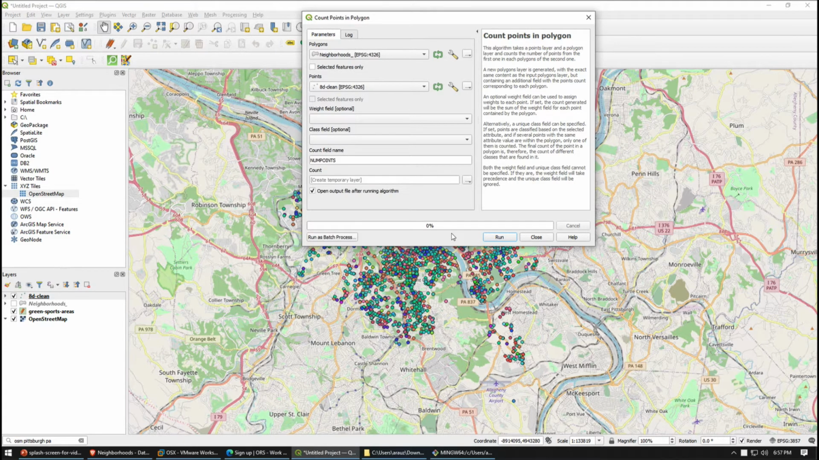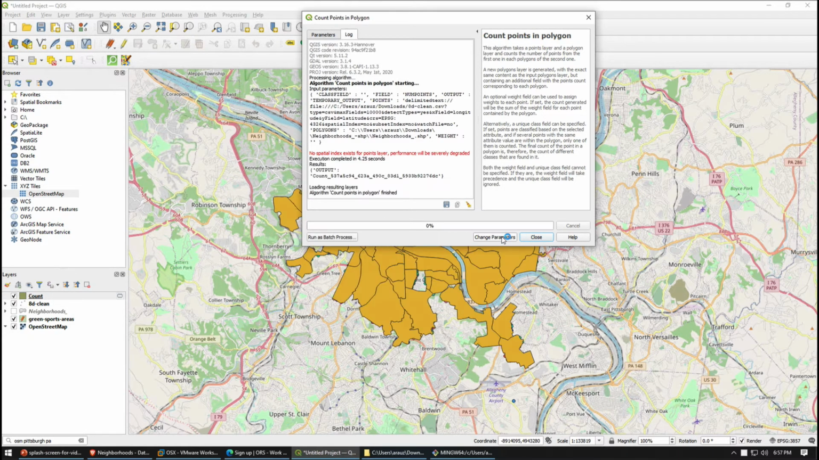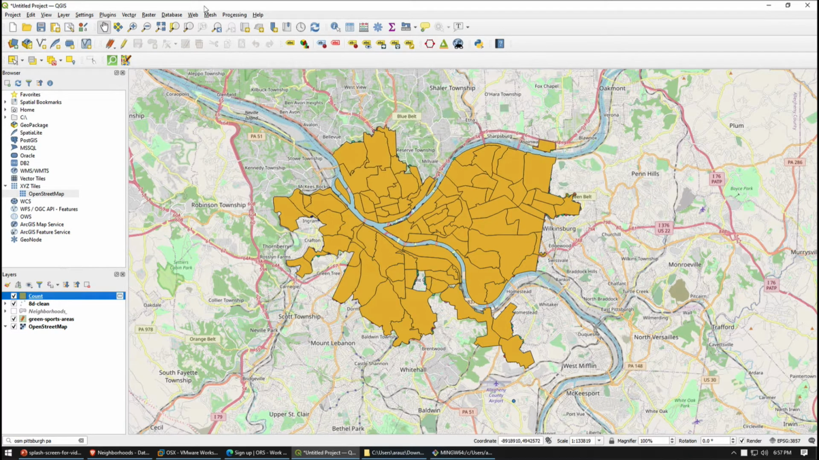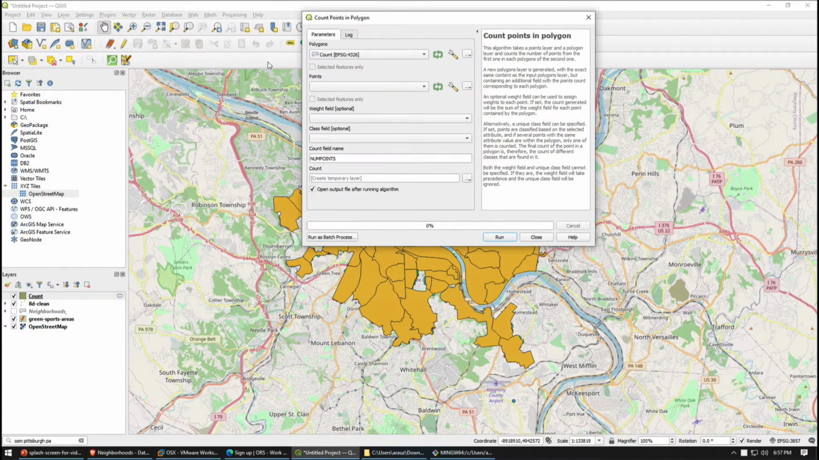Let's run it and let's see what happens. Okay, so we actually got some performance message there. We don't care about that. Let me close this. I forgot to show you something. Let me just go back to our count points in polygon.